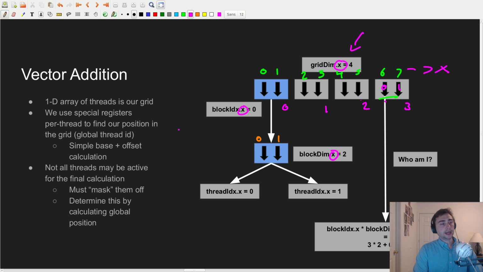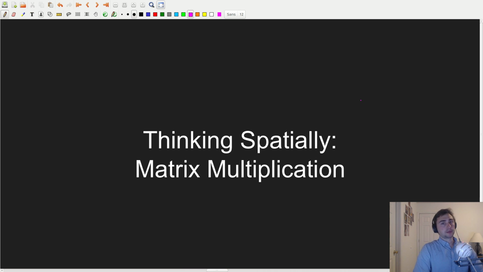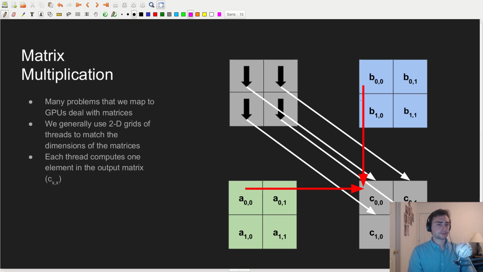So that's a simple 1D example, but a lot of times our problems aren't one-dimensional. A lot of times we're doing things like matrix multiplication on GPUs. So let's talk about that. Here, a matrix like this is 2-dimensional, right? So it has a row and a column.